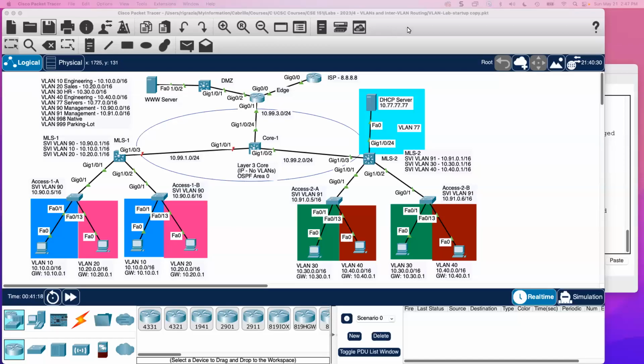All right, let's get started. So this is our VLAN, inter-VLAN routing, multi-layer switches lab. Wow, this looks confusing, doesn't it? But it isn't. It really isn't. It's all about two things, Ethernet and IP. And we throw some VLANs in there just to segment those broadcast domains.